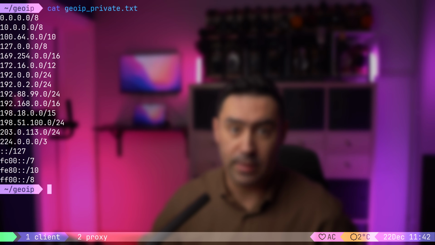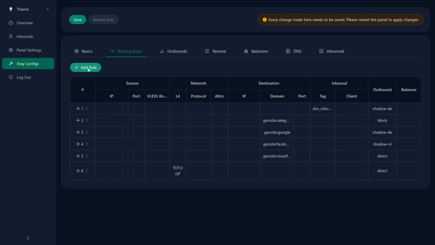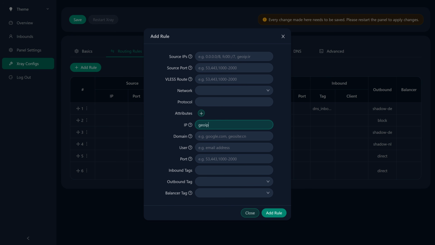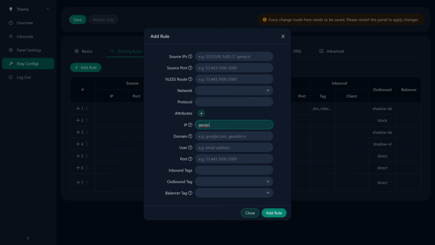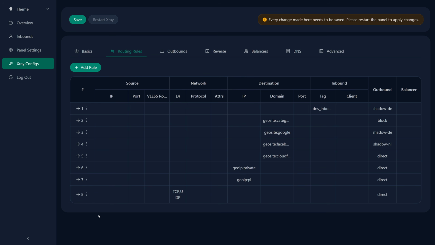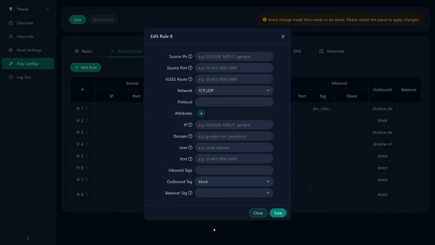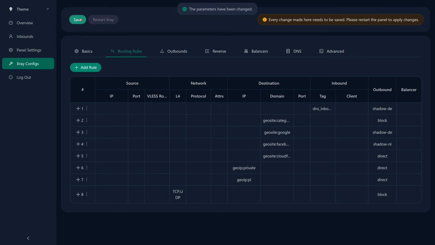Next, I will add a rule to keep all local traffic off the proxy. There's a dedicated geoip category that covers non-globally routable IP ranges, and we'll use that for this purpose. Let's add new rule. I will set the IP to geoip:private and set the outbound to direct. Next, I will add another rule so that traffic to Polish sites also goes directly. Just for demo purposes, let's block everything else. To do that, I will change the catch-all rule to block. Now I will save the configuration and restart Xray.